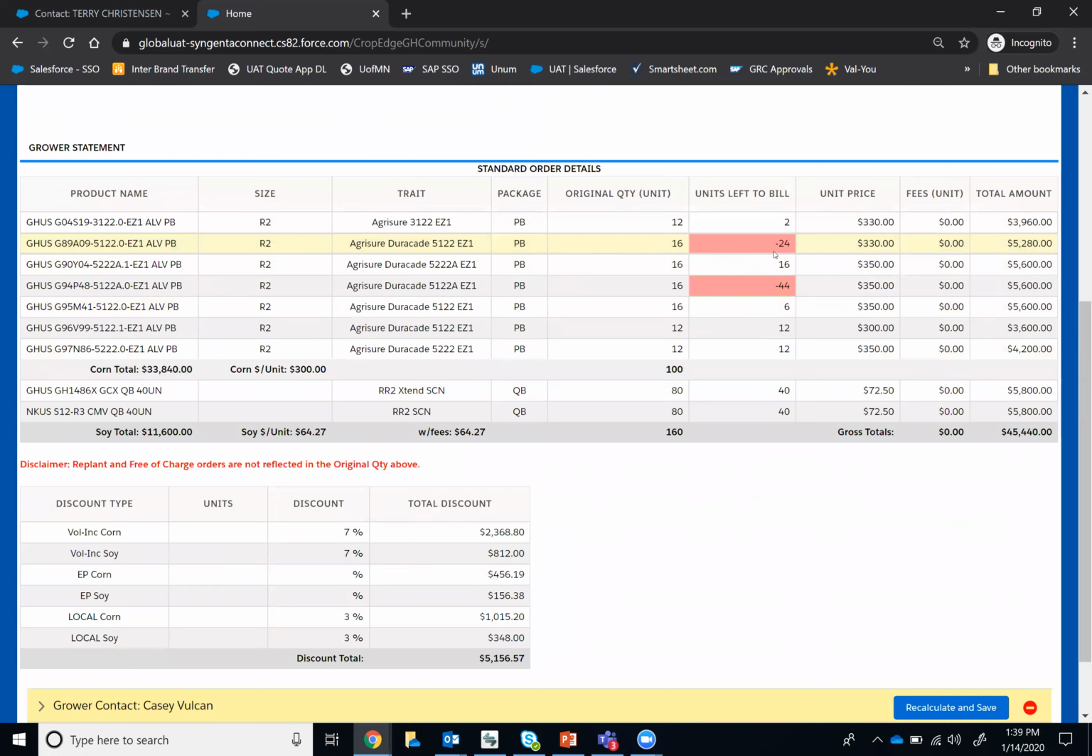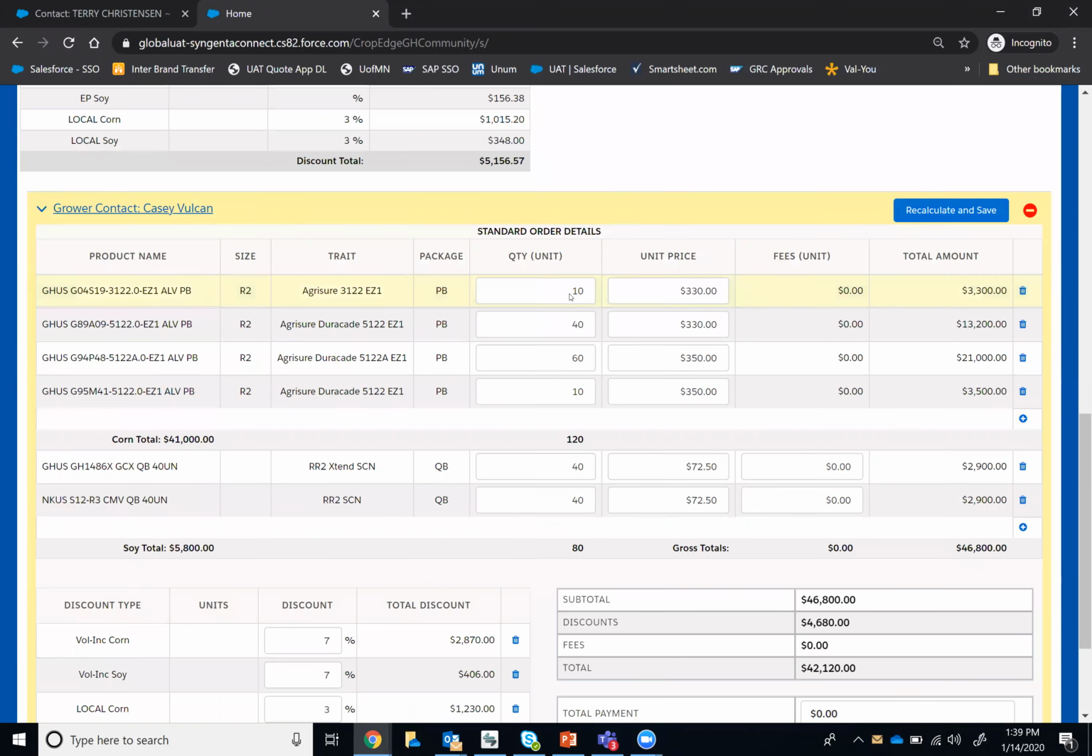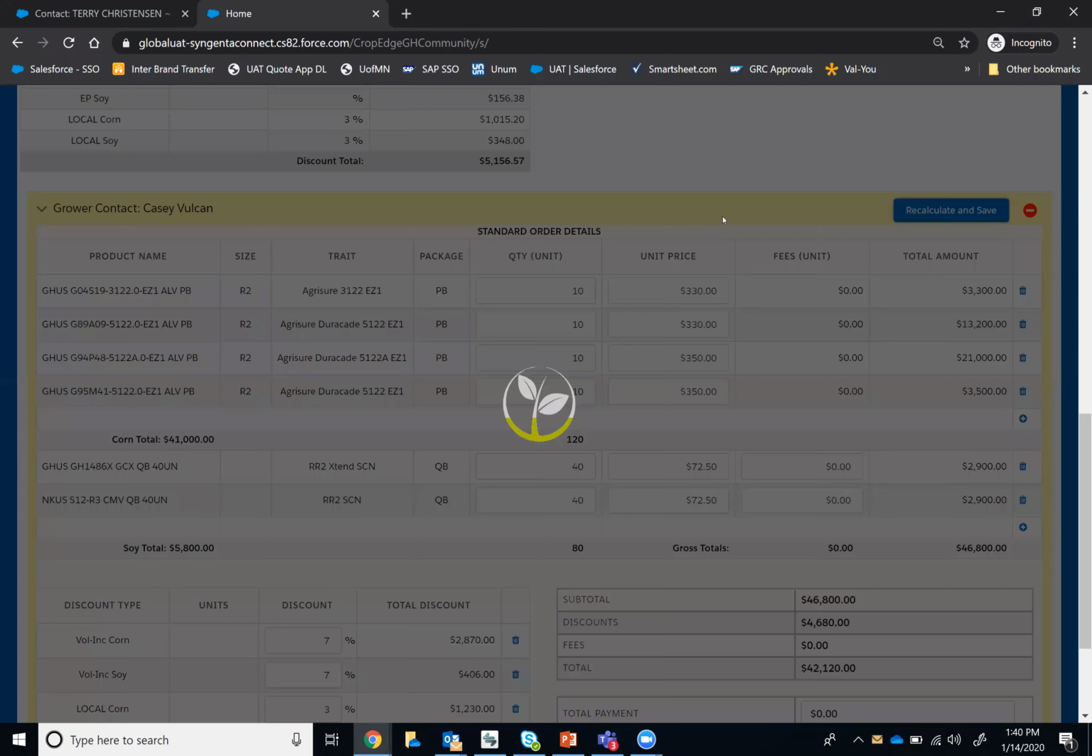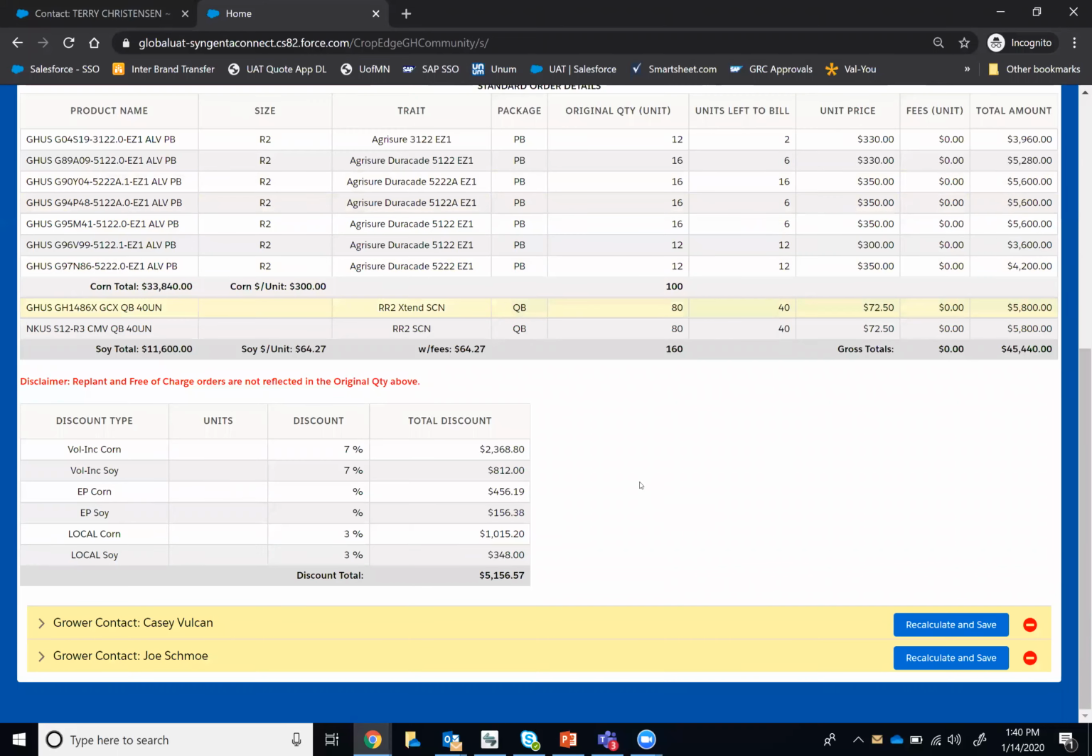So in this case, I actually over extended on these 2 products from what I actually had on the original quantity, and so it's going to show that way in red. So if I open my contact back up, I entered too many in, so I'll just take these down to 10 and recalculate that so I'm not overextended. And now when it comes back up here, now I'm back within my tolerance of my original quantity, and then it shows you how many you have left to bill. So it takes off the quantities that you've billed out already.